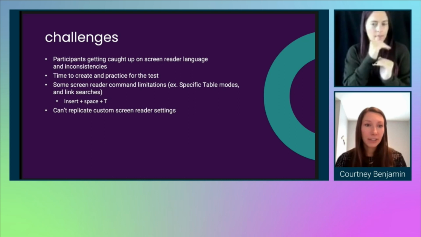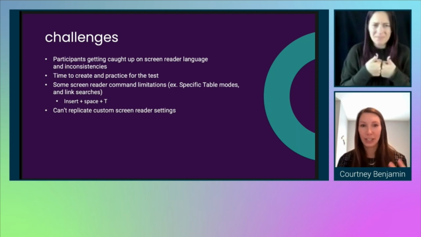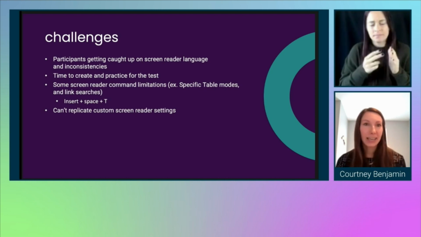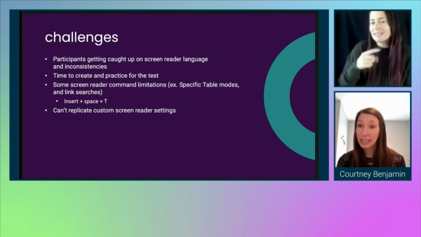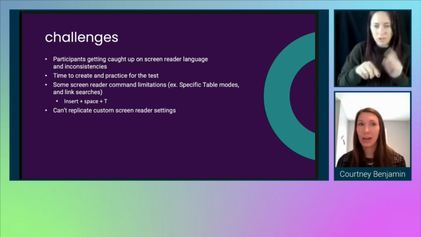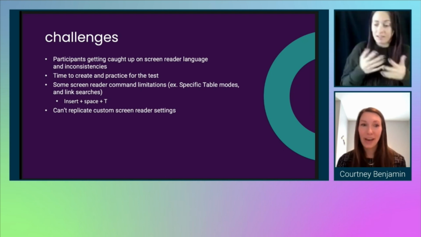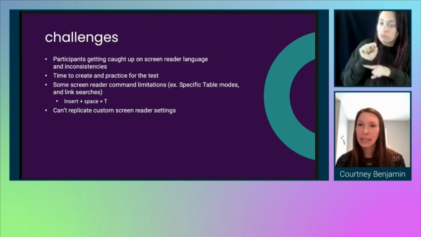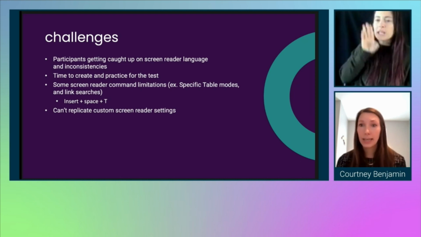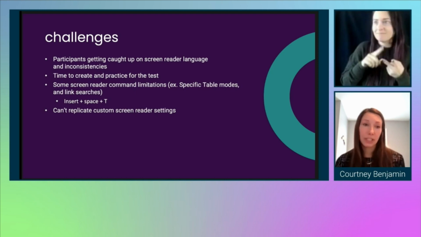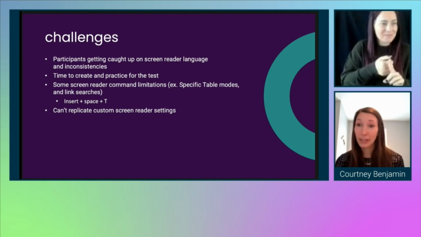And then another challenge was we aren't able to really replicate those very custom screen reader settings, like setting up the say all command. We did ask participants ahead of time for the say all command, which is reading out everything on the page at the beginning. So we overcame that one, but there are some other custom settings like pitch, rate, the accent, again, of the screen reader that participants like to set up themselves. And so it might sound a bit different when we are simulating it for them.